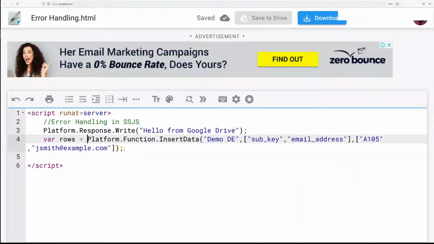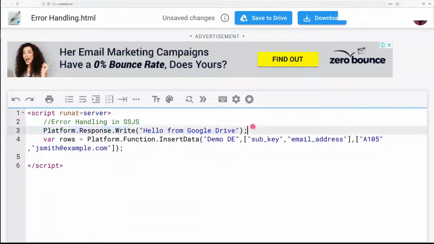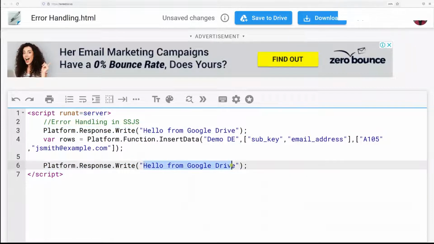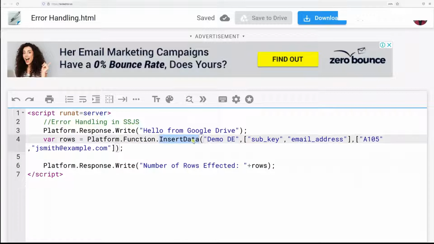And another thing that you will notice is that we are calling this function, and the return value from this function, we are storing it in this rows variable. Now let me just print that variable also. For that, I'll just use this write function that we have here. I'll just print it as number of rows affected, and that will be rows. Basically, it returns the number of affected rows. So since we are doing a single record insertion, this ideally should return 1.